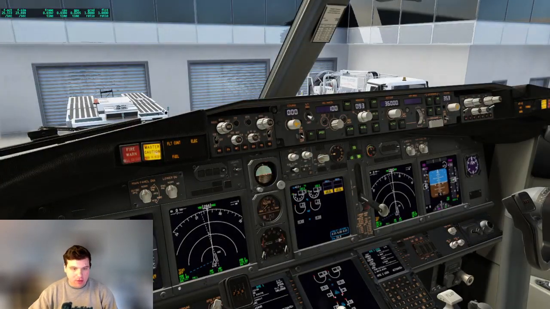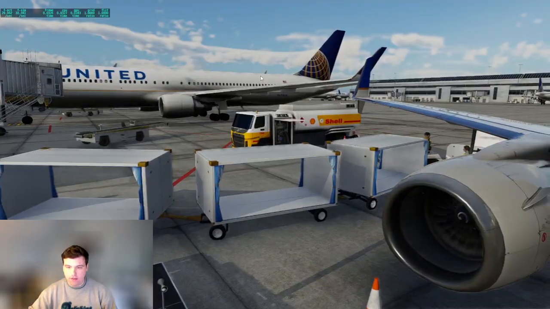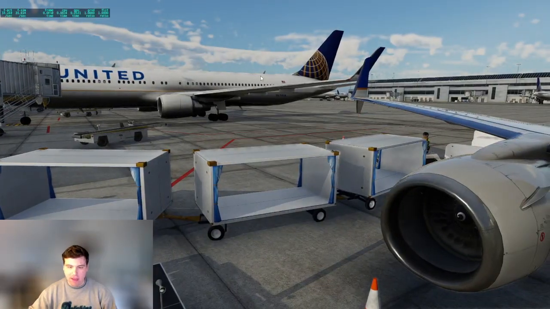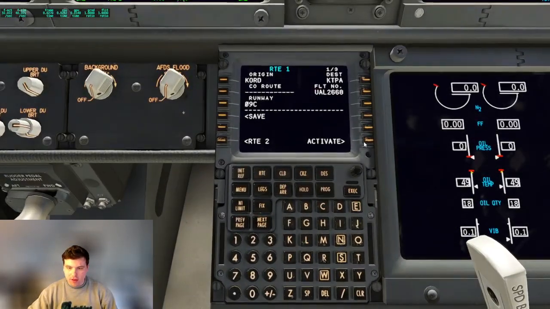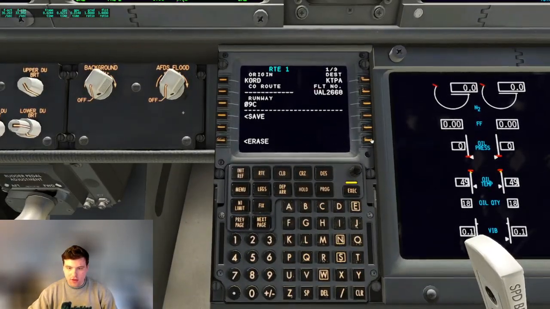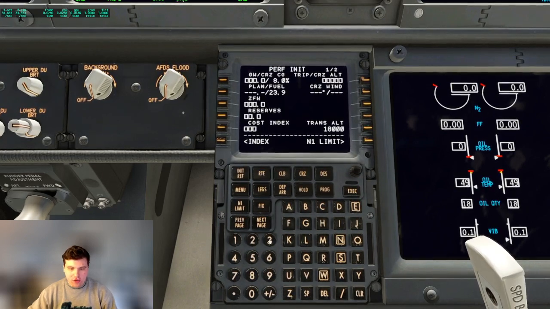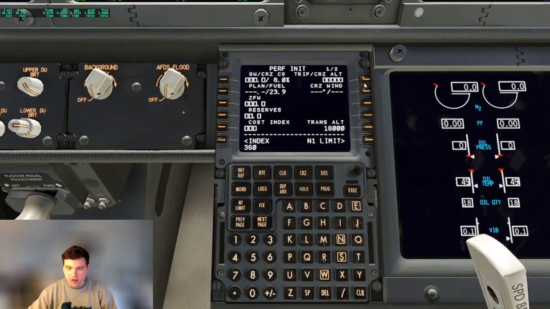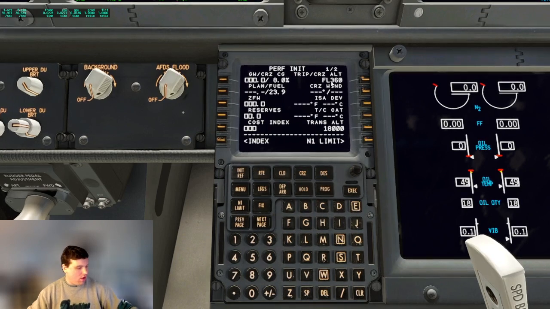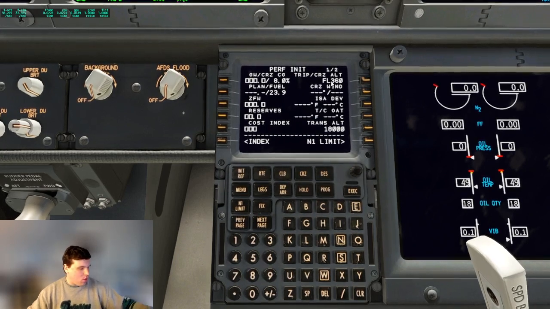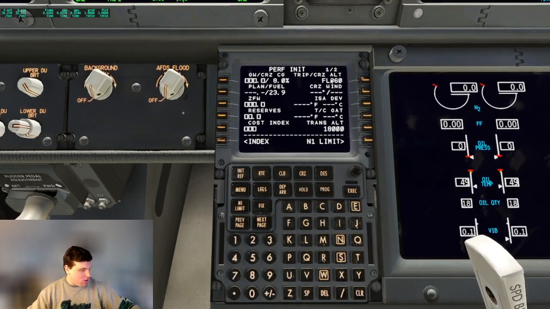Alrighty. GPWS test is done. Fuel is all loaded up and you are good to go. Perfect. Looks like they're done with the bags. We can come and hit activate, execute. Go over here to our init ref page. Our cruising altitude is 36,000, flight level 360, according to our flight plan today.